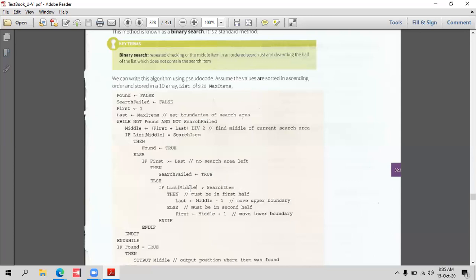Else, if list of middle of the list, greater than search item, then that must be in the first half. Last equals middle minus 1. Move up a boundary. Don't worry, we'll do a sample and see. Else must be in the second half. First equals middle plus 1. That means move lower boundary.